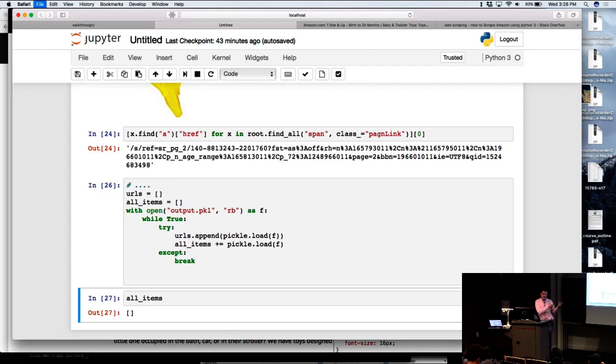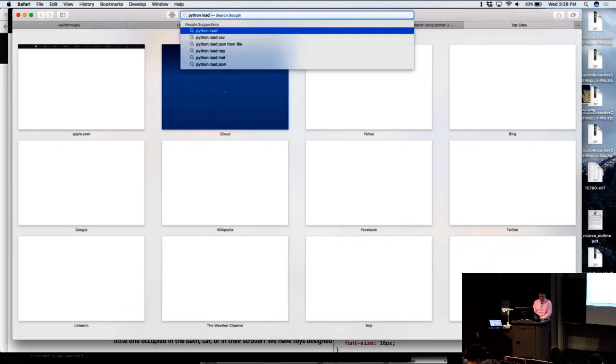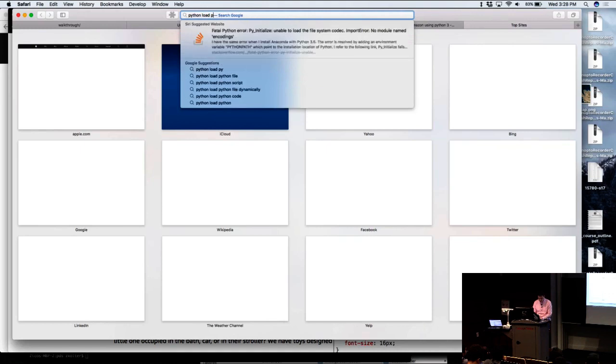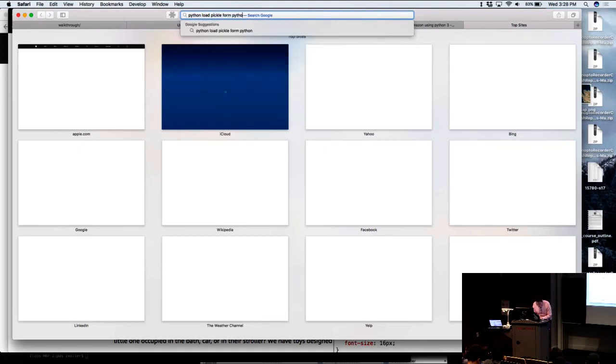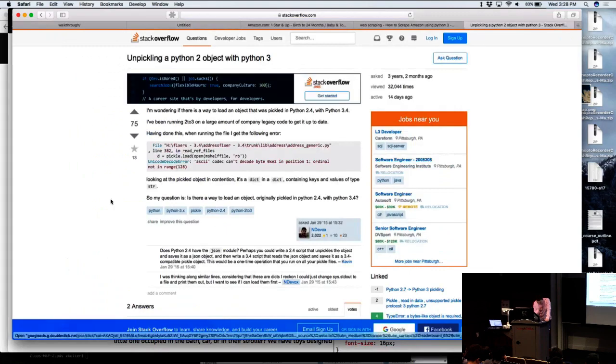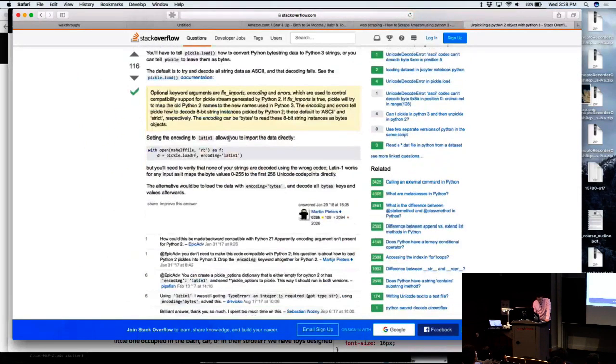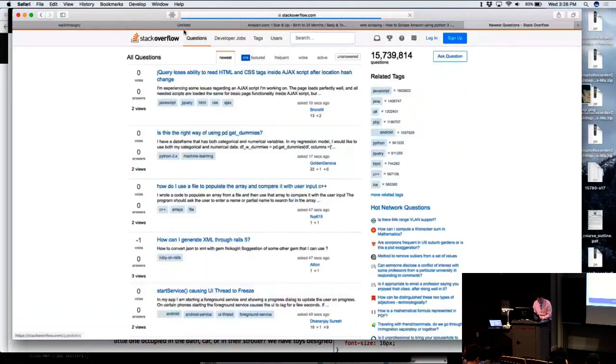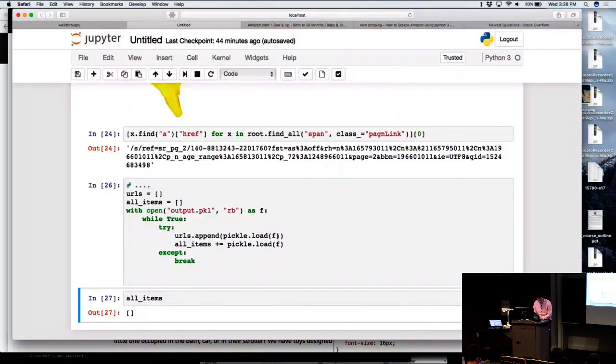As another illustration of what you do when these things happen, you search for how to load a pickle file from Python 2 in Python 3, since I'm unpickling a Python 2 object. What you find is you have to specify an encoding. Python 3 has a difference between string objects and byte objects, which we won't get into, but this is what you have to do. So I'll do this, and now this should actually work.